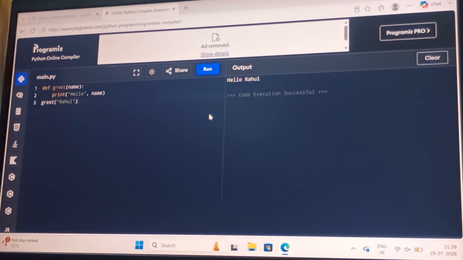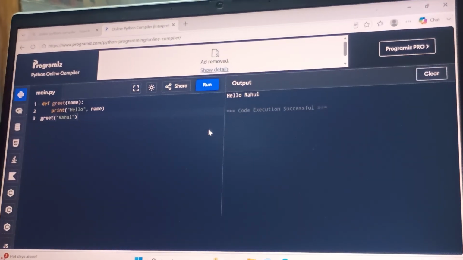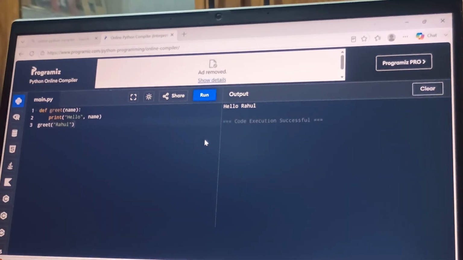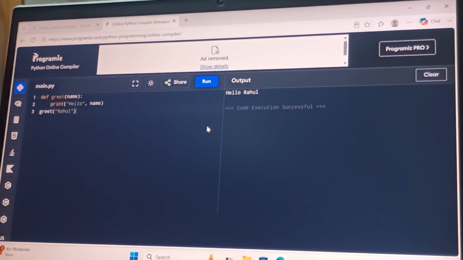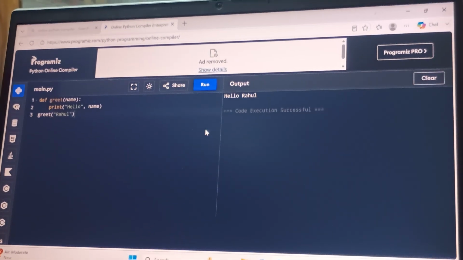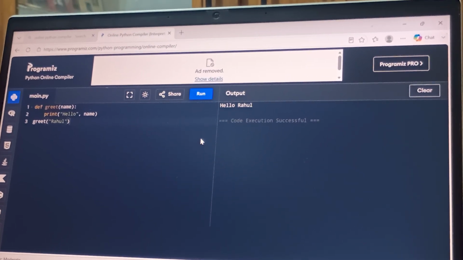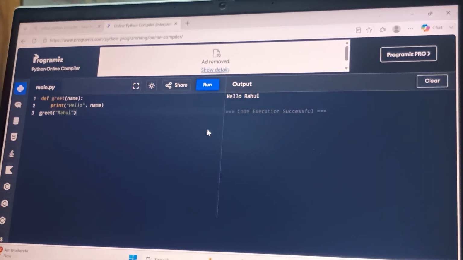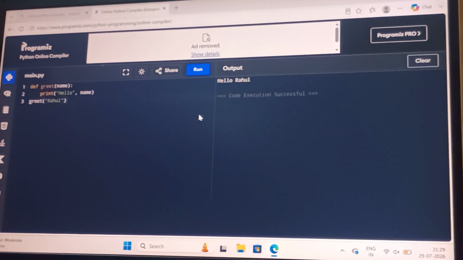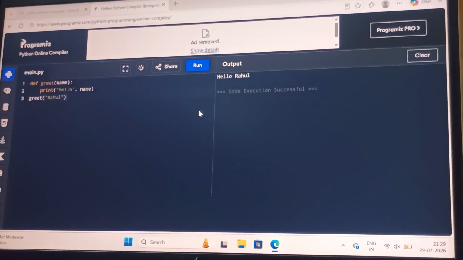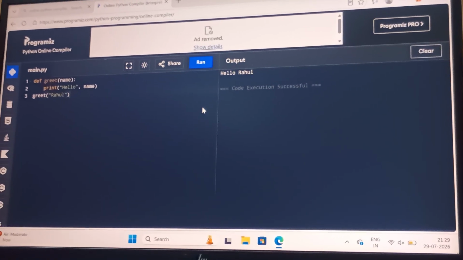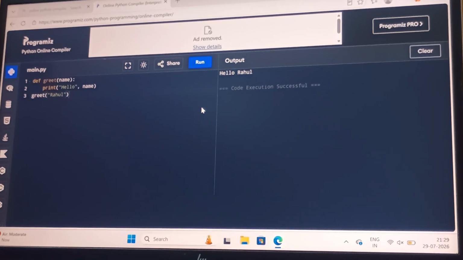Okay, now we are going to arguments. First of all, I will tell the definition of argument. An argument is the actual value passed to a function when it is called. Once more, an argument is the actual value passed to a function when it is called. So students often get confused between parameters and arguments.